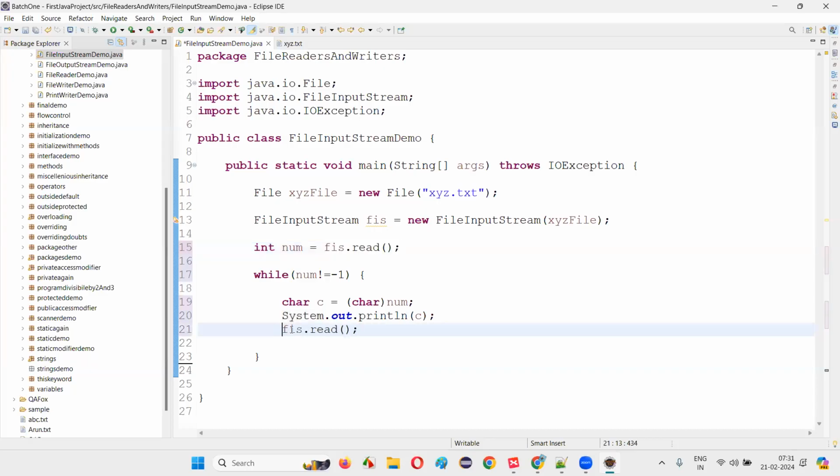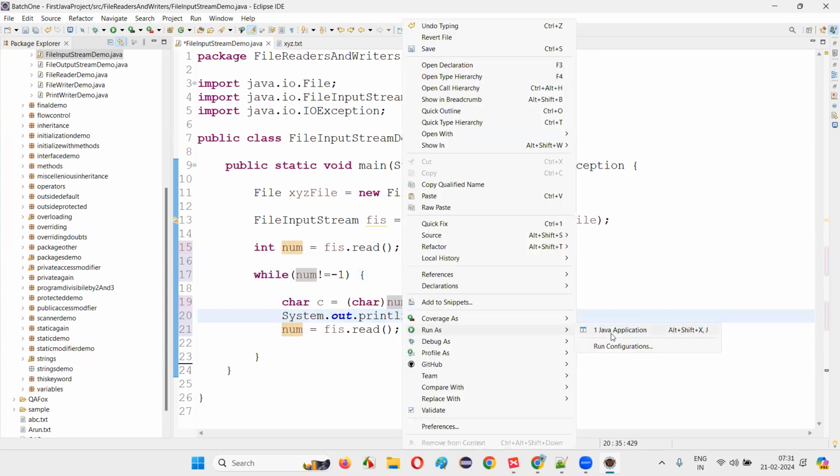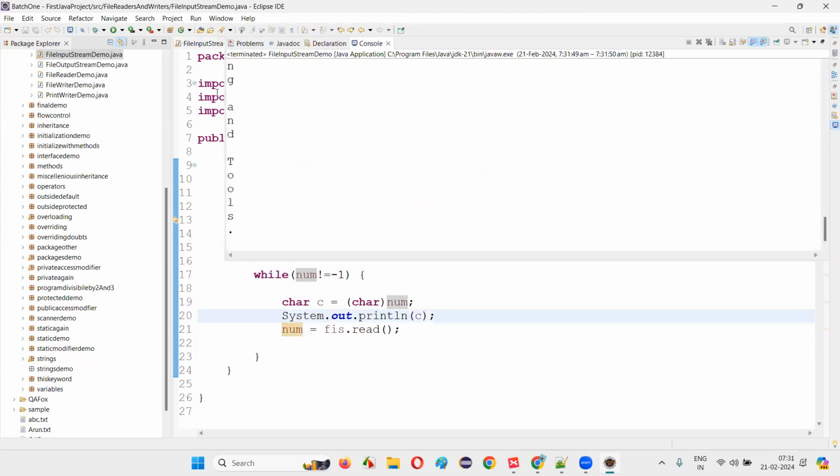Next thing I have to read. And this number I will assign: number is equal to fis.read. Okay. So that the loop will keep iterating. Next time it will take another ASCII number and it will check with -1. If it's not -1, it will convert to a character and print it. The things will go on until all the letters in the text file are printed.